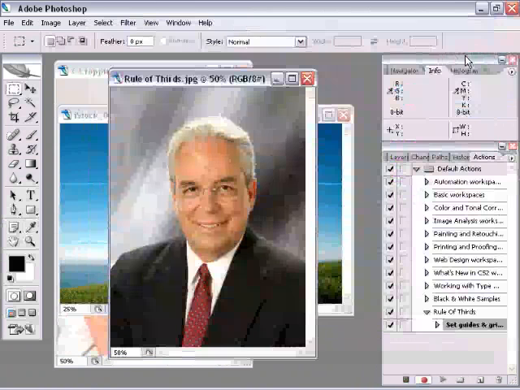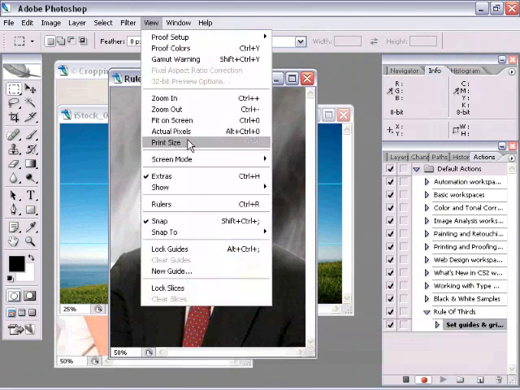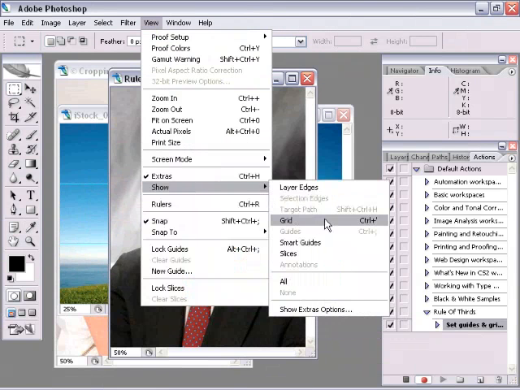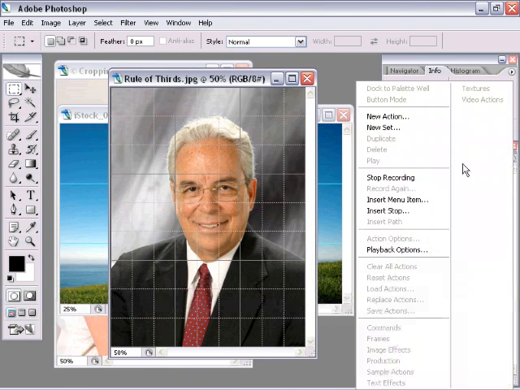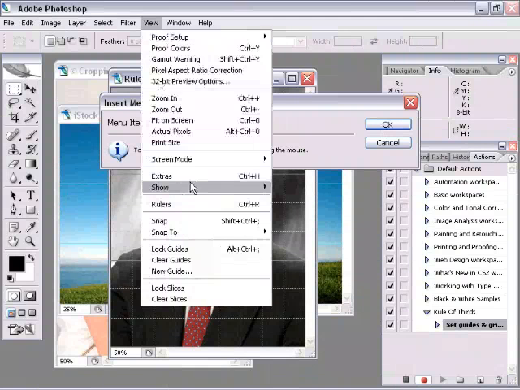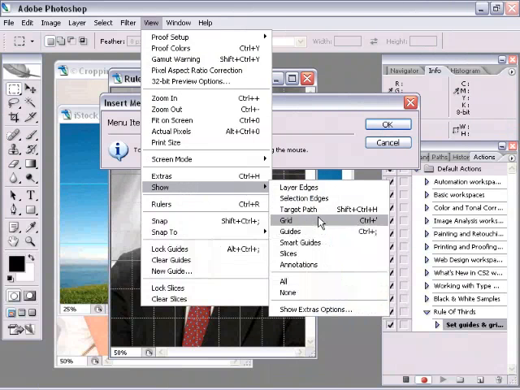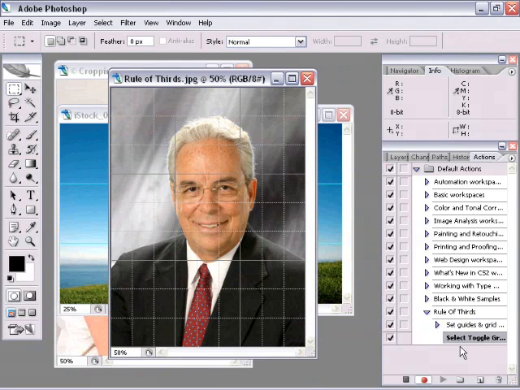Hit OK. Okay, and now we don't see the grid yet, so what we need to do here is go to the View menu, go to Show, and Show Grid. But watch what happens to my action. I'm going to show this, and it shows me the grid over the photo, but my action didn't get updated. It's not showing the grid, and that's because in the Actions palette you need to go to Insert Menu Item. This is the cool thing I wanted to show you. Insert Menu Item. Now I go to View, Show, and I'll choose Grid, and you see it shows me up there, and I'll hit OK, and then it records it into the action.